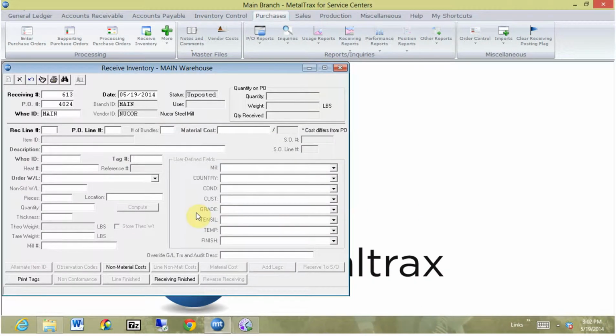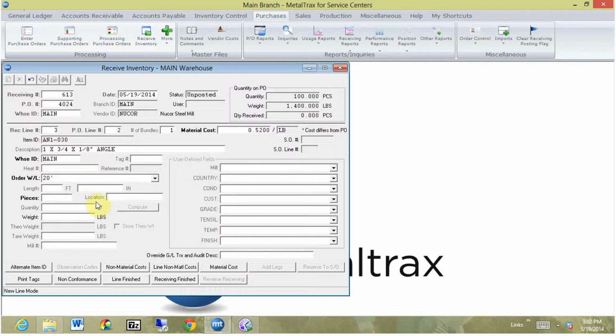Okay, now my next line that I want to receive in is line 2 on the purchase order, and that's my angle. In this case, this is not a tagged item, so it doesn't prompt you for tag number or heat number. It just prompts you for the number of pieces. And I'm going to say that it was 100 pieces.